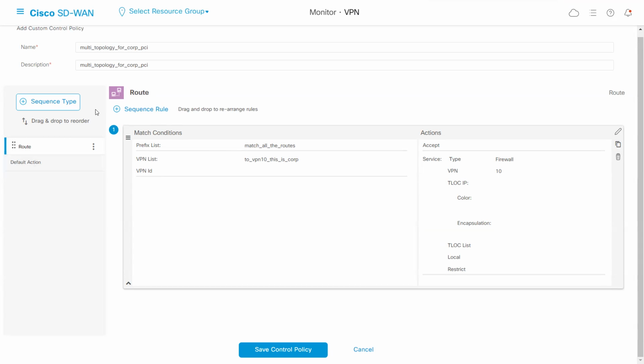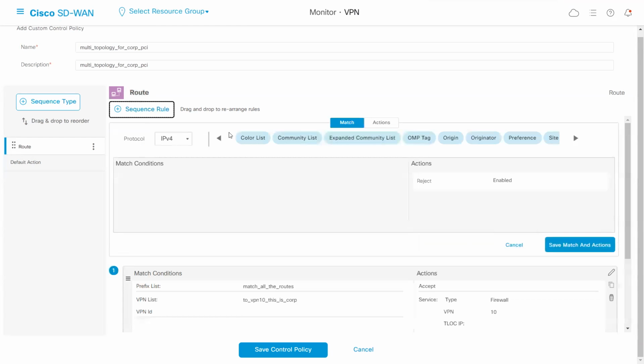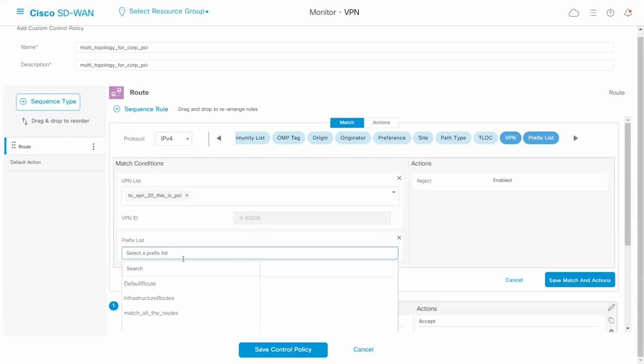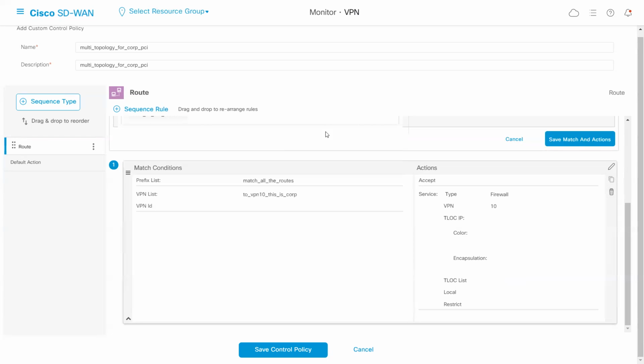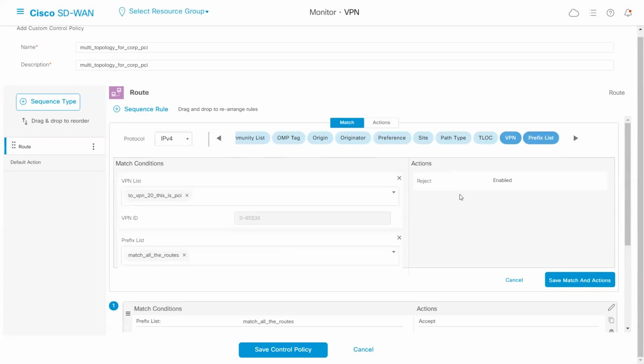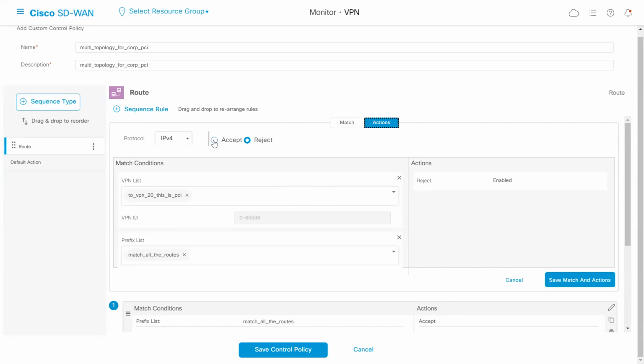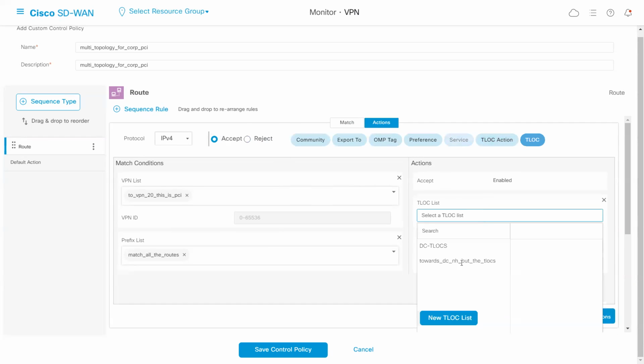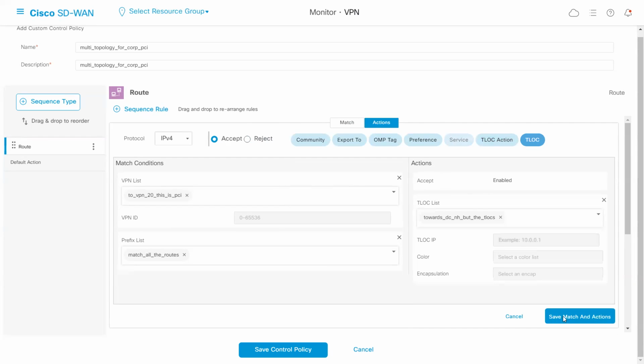10. Then again I can click sequence tool one more time. This time I want to match what you want to match. This time we want to match the VPN and the prefix list. VPN will be 20 and the prefix list will be all, match all routes. What you want to do with this? With this, I want to take action accept, TLOC. This time the TLOC is towards the data center next hop.